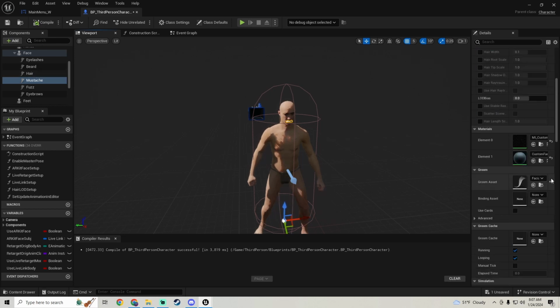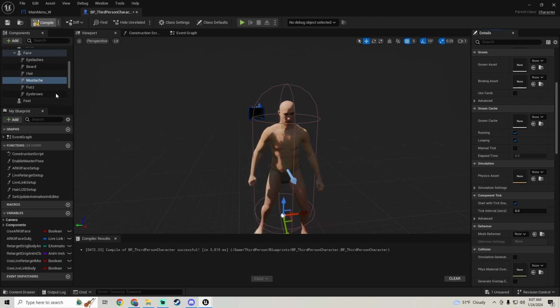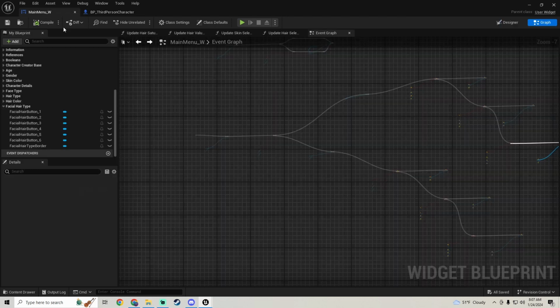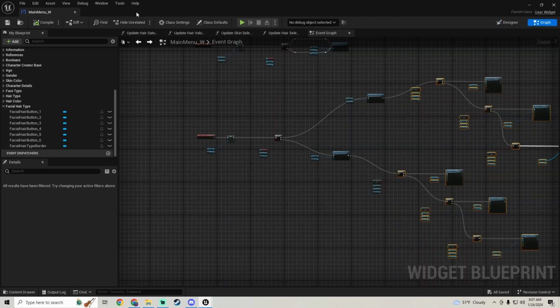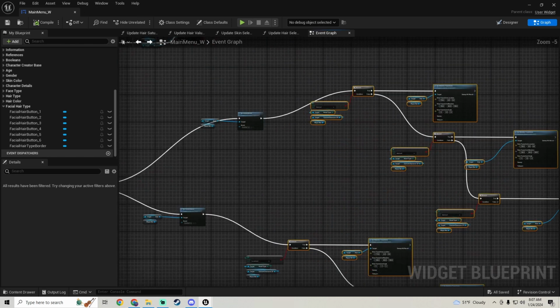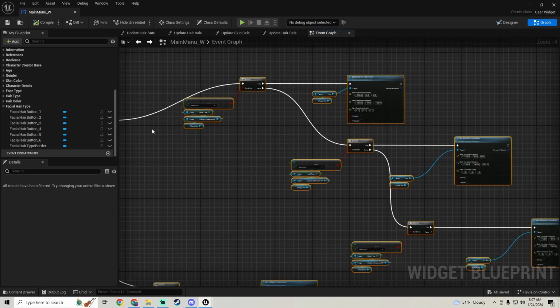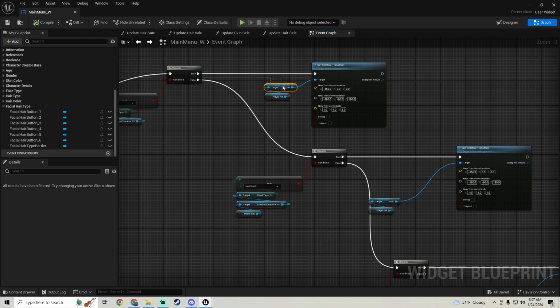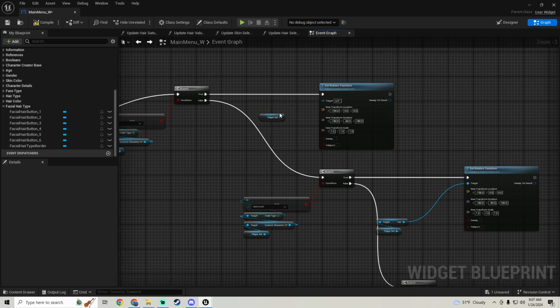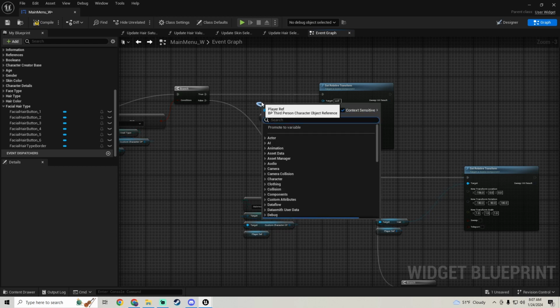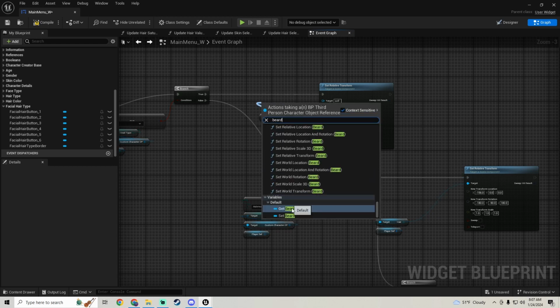Actually, yeah, let's go ahead and clear that groom asset. That should be fine for now. So compile and save. We're going to go back to the main menu. We can delete this. And so we want to change some things that we're doing here. So instead of setting our hair location, we want to delete this, and we're going to get beard.